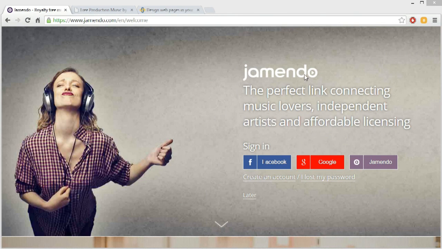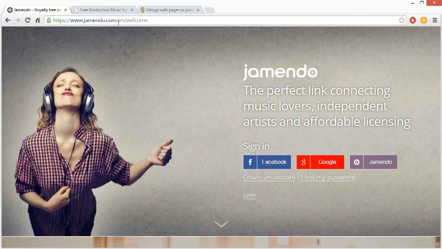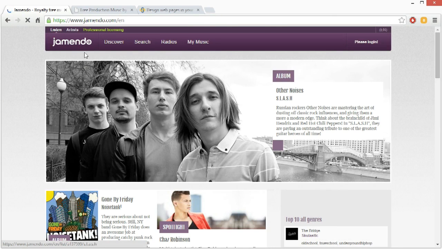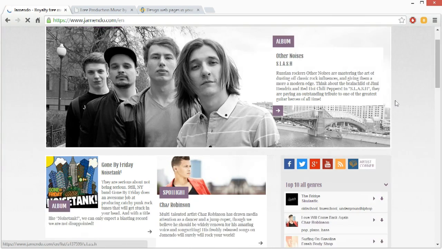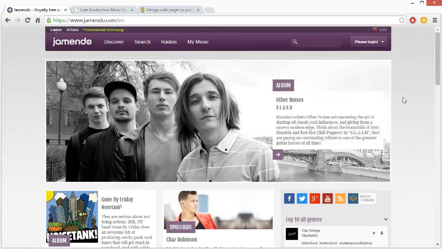One of my favorite music directories is Jamendo, which can be found at jamendo.com. Here you can search by genre, instrument, or mood. Typically, tracks found on Jamendo are free for personal use, but will require either credit or a fee if you plan to sell or advertise with them. For example, if you were hired to create an animated video, you need to fork over the cash.